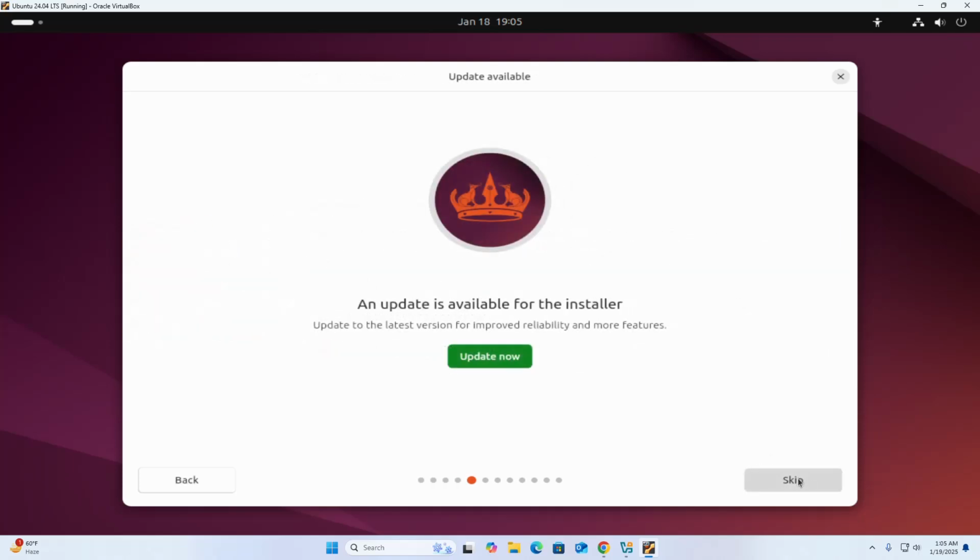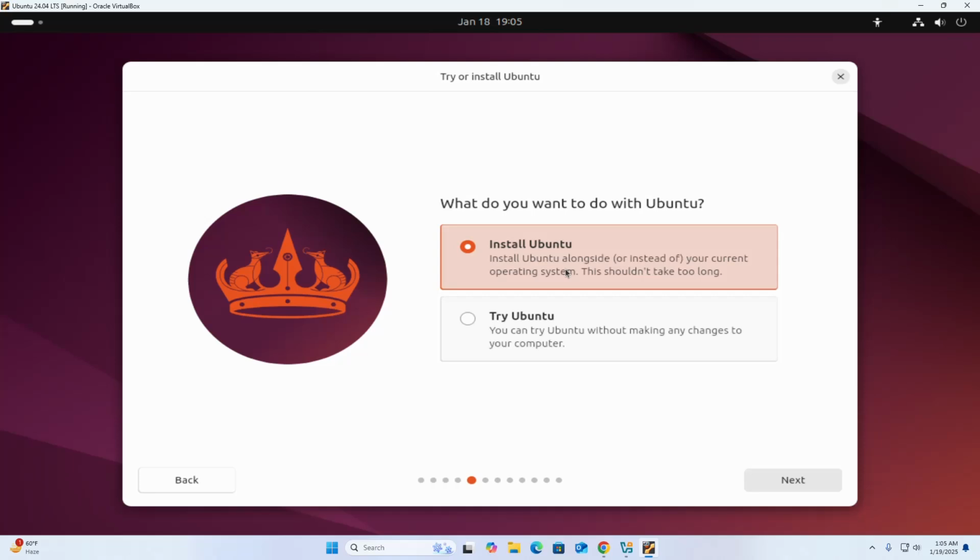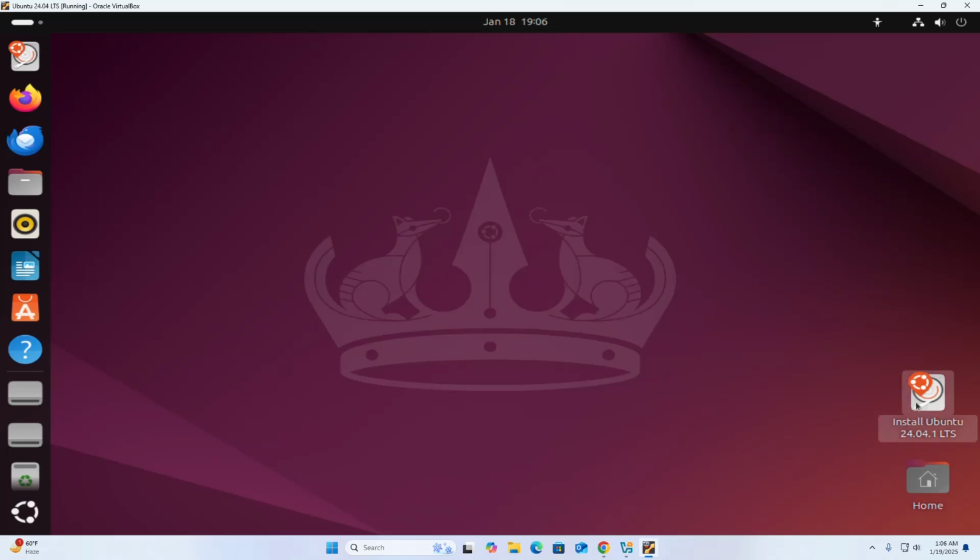You can skip this option. Now select the second option, try Ubuntu, then click on Close. Now double click on this icon, install Ubuntu 24.04.1 LTS to begin the installation.